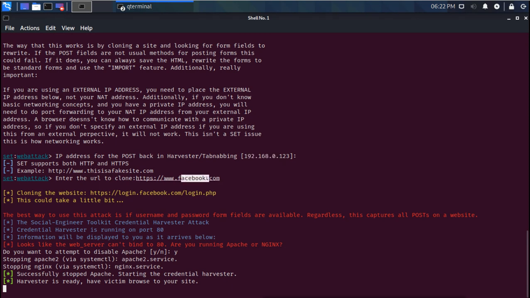Now when the victim clicks on this link, which is the IP address of the attacker, the IP address of the Kali Linux, they will see the fake web page of Facebook. And when they log into that fake web page, that password and username will be redirected to the attacker, to the Kali Linux. It will work on Linux machines, and on mobile too, just like desktop or laptop devices. So I'll go to the Android device.